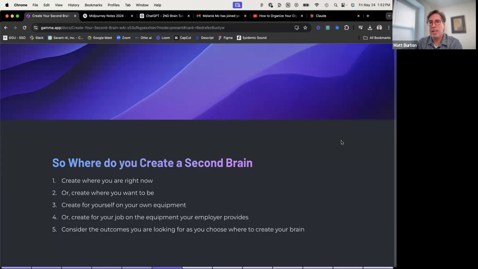If you're independent like me, you're probably going to be using Google Drive. I mean, I think you are. Most people that I know that are independent are. So with Google Drive, you're probably going to want to get Gemini, because Gemini is going to let you search your entire Google Drive. You're going to pay extra for it, but it's probably going to be worth your time. So when I say, where do you create a second brain? Create where you are right now, or create where you want to be.